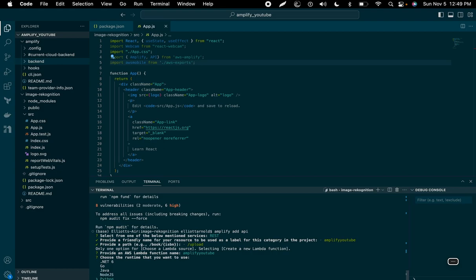We're going to have a Python backend, and I chose Python because it actually handles images a little bit better. We're actually going to be using a library called Pillow to help with the image processing, and we're going to get to that in a little bit. So we want to choose Python.